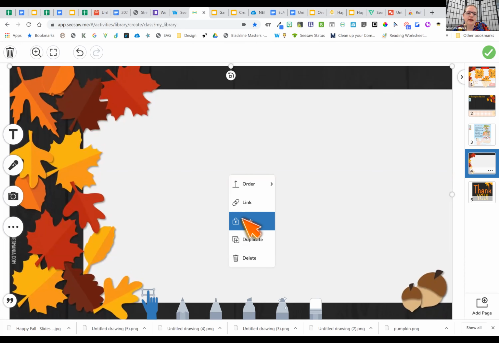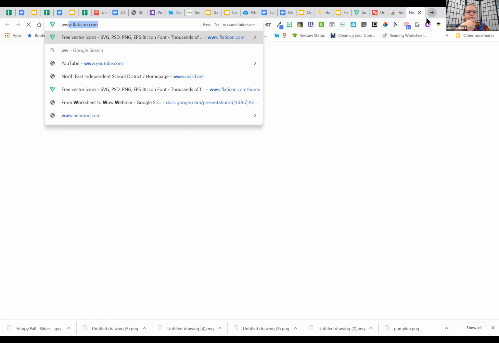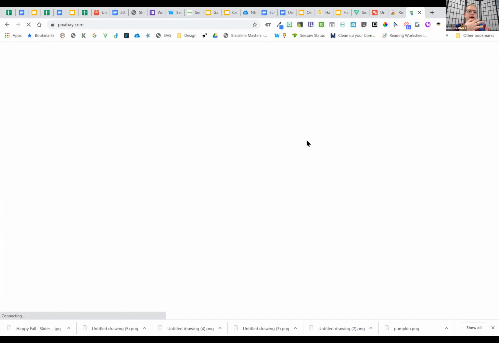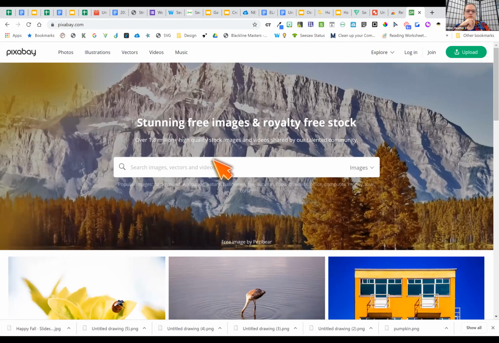Now, if you want a different background, a fall background, let's say, there is another website called Pixabay. You might have heard of that one. Both Flat Icon and Pixabay are websites you can use. They're free, they're copyright free. So please don't just go to Google and get images, because those could have a copyright on them, and I don't want you to get in trouble. So I'm just going to type fall here, and you can find a background from here as well.